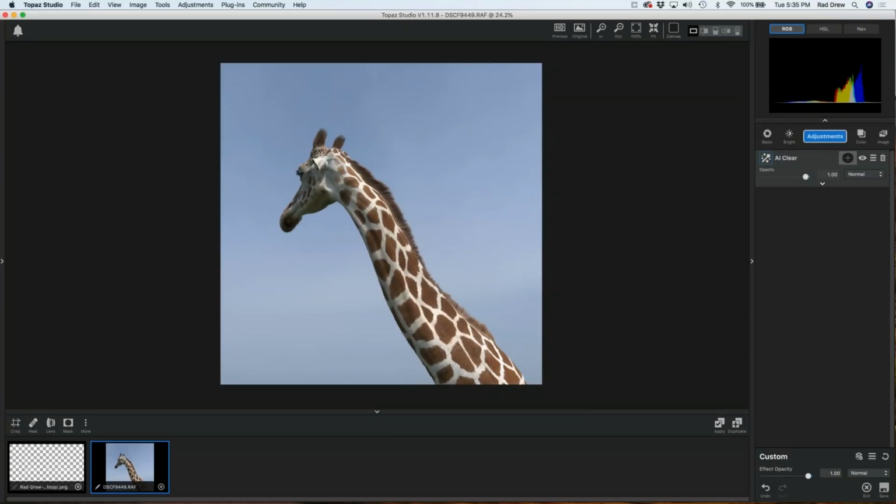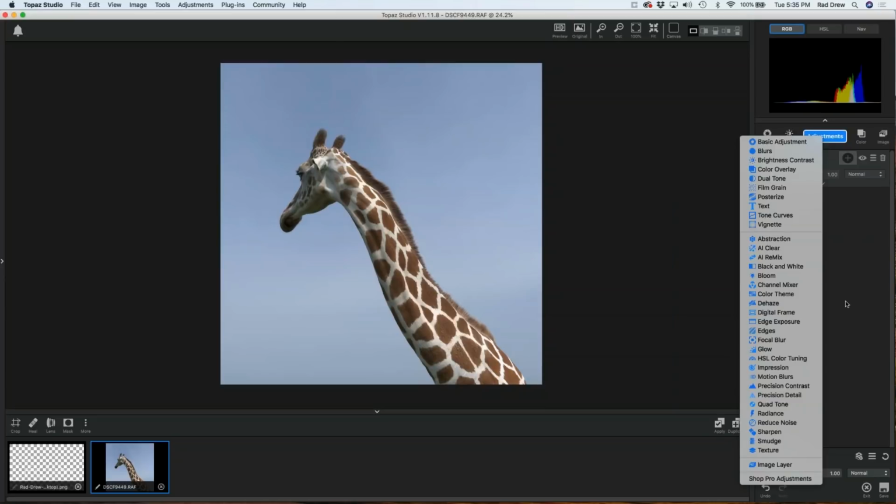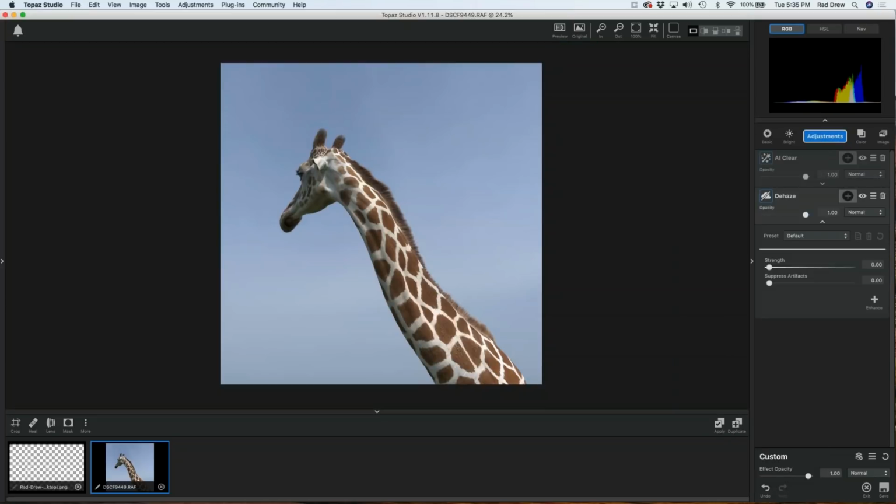Okay, so we've done this image. The next thing I want to do, we did AI Clear. I'm going to go ahead and work through my workflow because I want to get this image the way I want it before I take it into ReMask. I'm going to go ahead and do Dehaze.